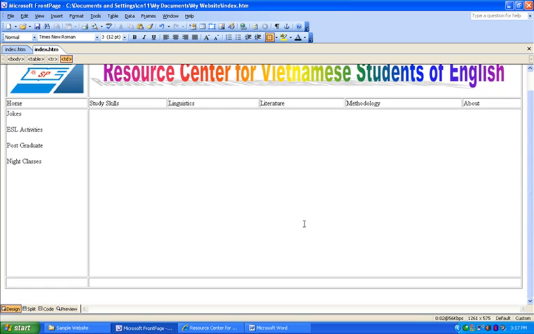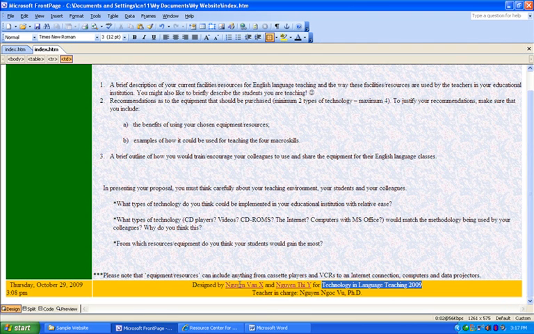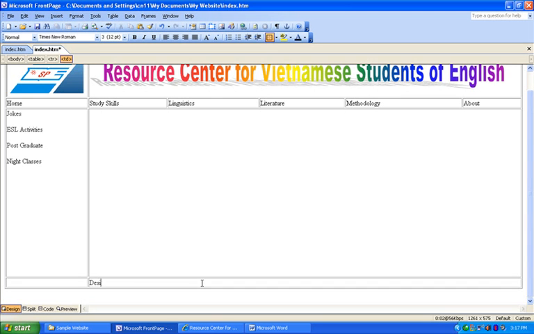Let's go on and put in the footer information. So what do we put in the footer information? The information about designer, copyright. But for our course, I want you to put in the name of our course and your instructor name. So let's put it here. Design by Nguyễn Văn X and Nguyễn Thị Y for technology in language teaching 009.